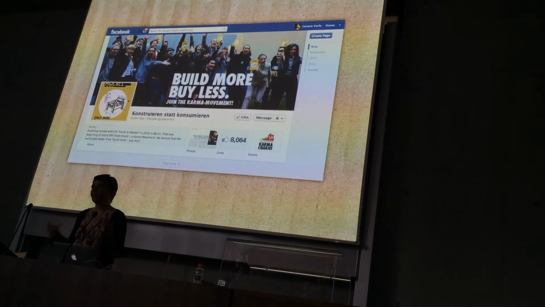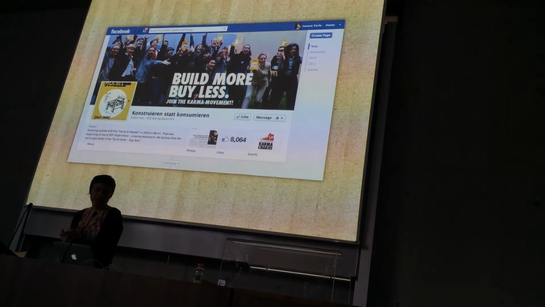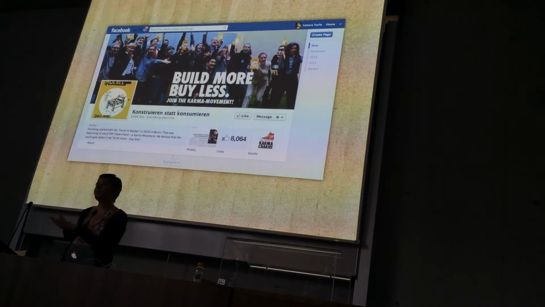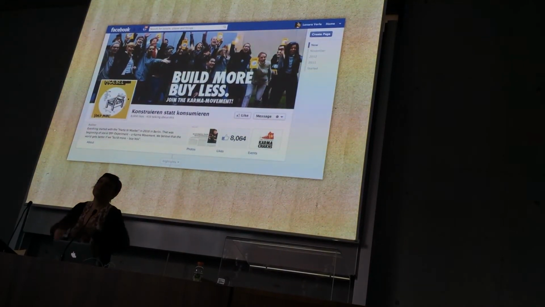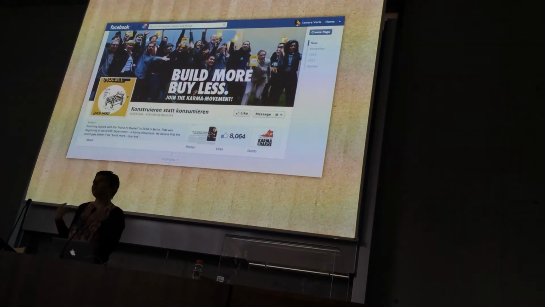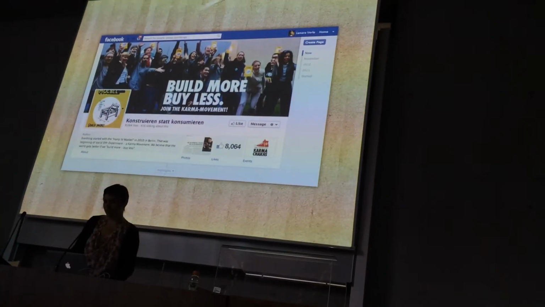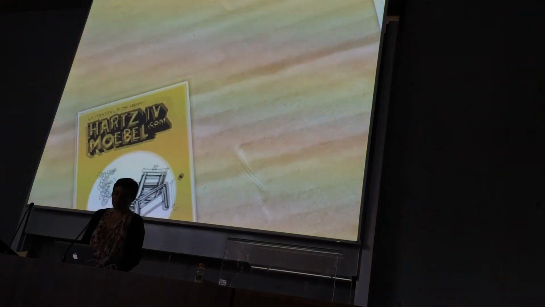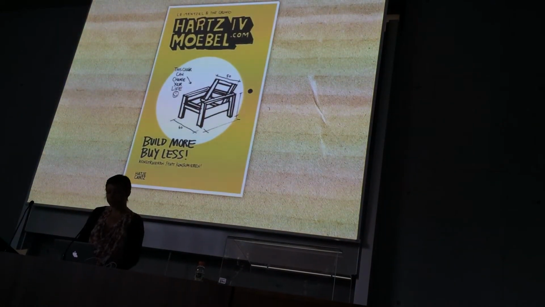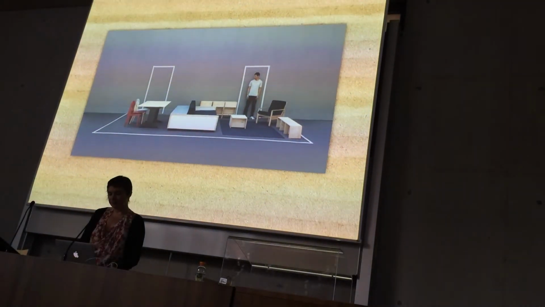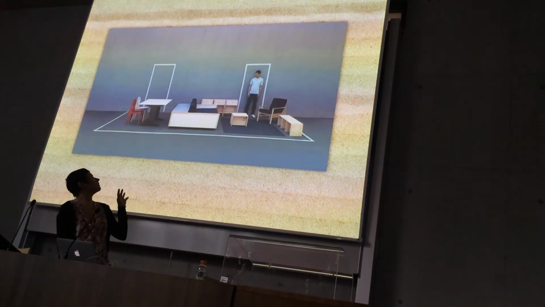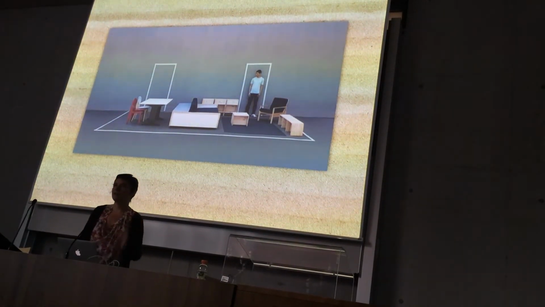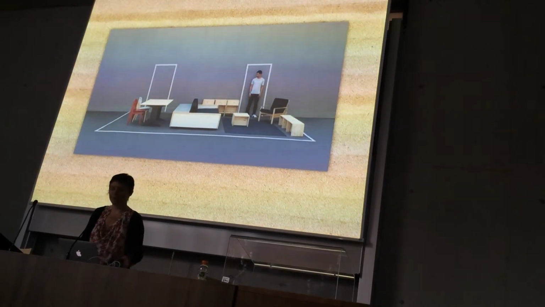And one interesting project also coming from this area of architecture and product design, and also coming from Berlin, is called the Hartz-IV-Möbel, and Hartz-IV is the welfare system in Germany. So it's the idea that people that don't have much money can also have nicely designed furniture. Their motto is build more, buy less. They released a little booklet that is also free, and this is pretty much almost all of the products. So you can furnish your whole apartment with this very cheap and easy to build furniture.